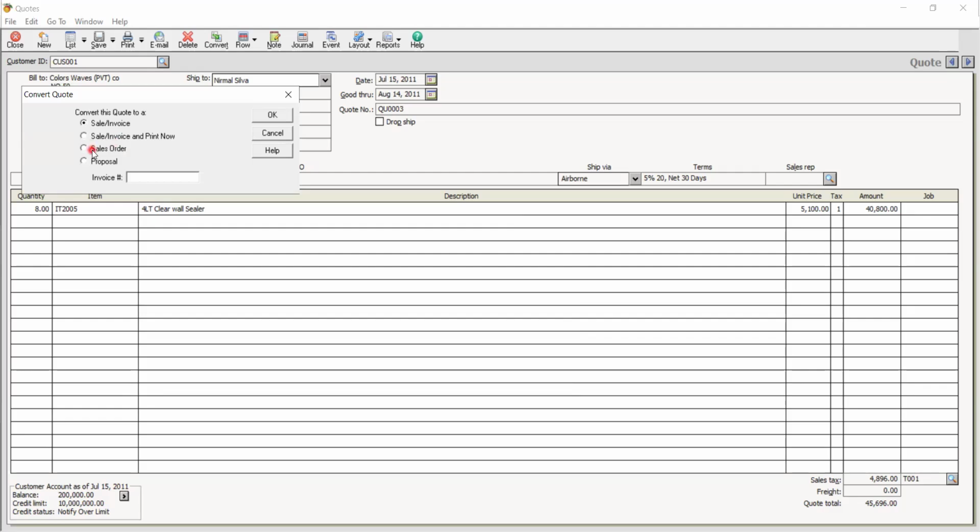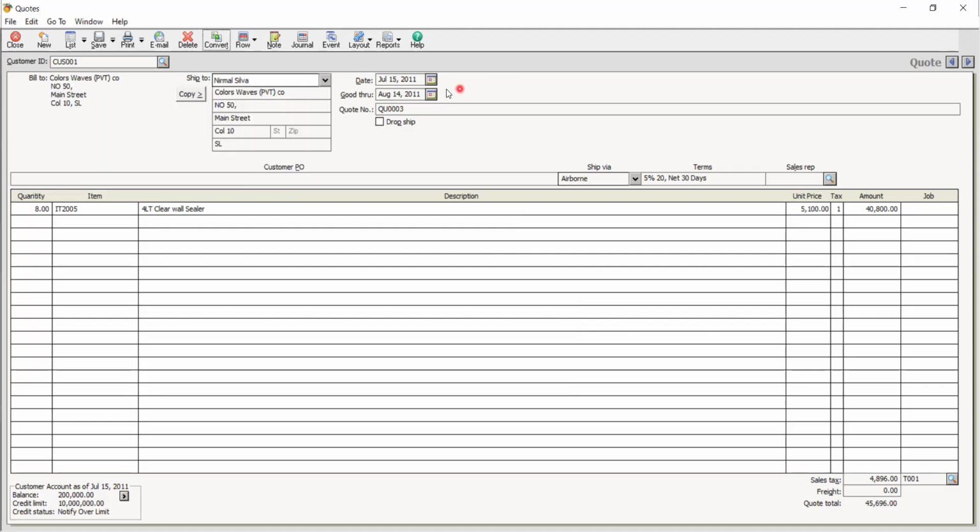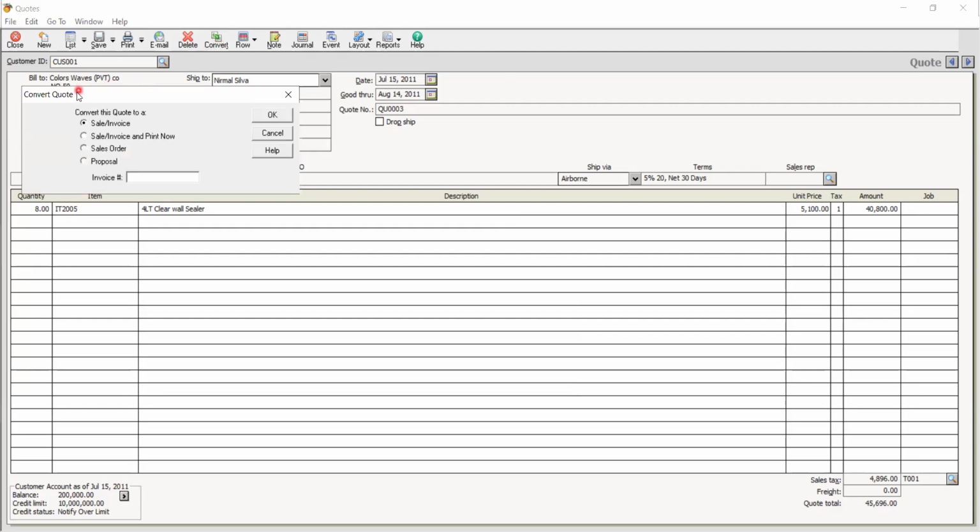So click on here, select the relevant quotation. After selecting the relevant quotation, go to convert, which is next to the delete button. Click on it. Then here, convert quote into sales order. Click on sales order. Then here, type sales order number 001. Then click OK.